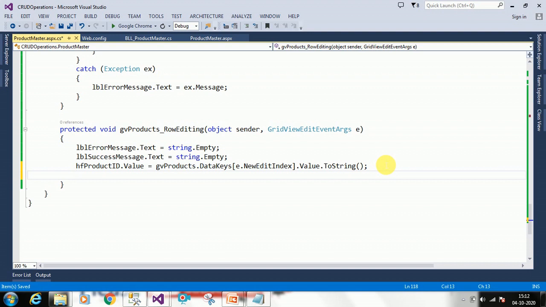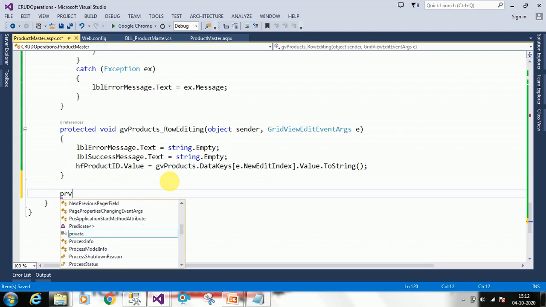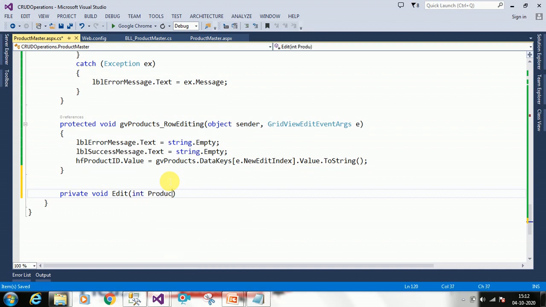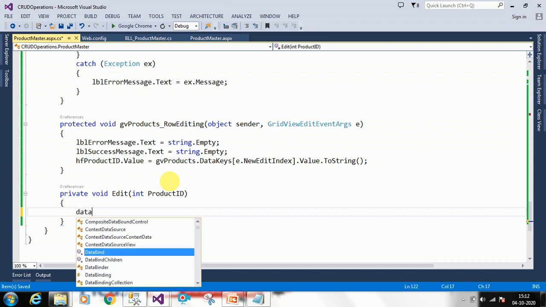From here I want to create one more function called edit. Private void edit, and I need the ID here, product ID, for editing the record. For this I need the edited values.